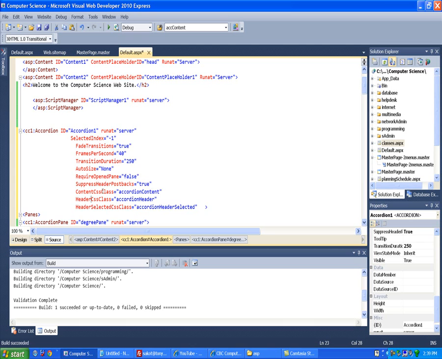So again, doing this by itself doesn't really do anything. It's saying which CSS classes we should use. Now we also need to put in the CSS code. I'm going to put it here in this page. It's up to you if you want to put this on your master page. If you're going to have more than one accordion, and you want them all to look the same, put it on your master page, or put it in the theme for your project.